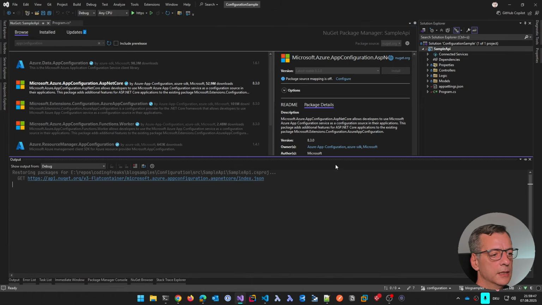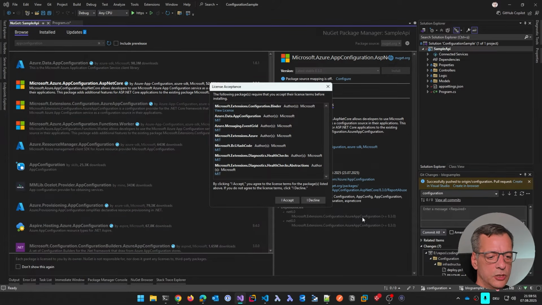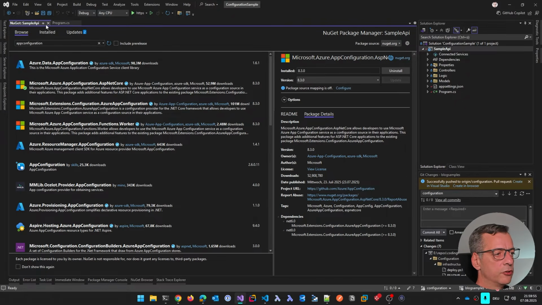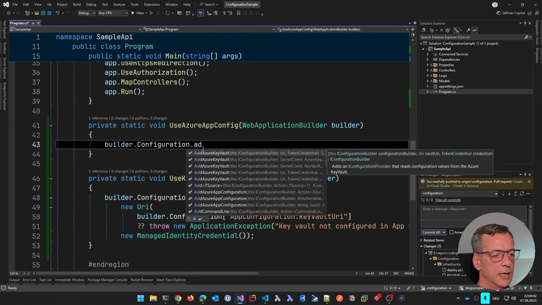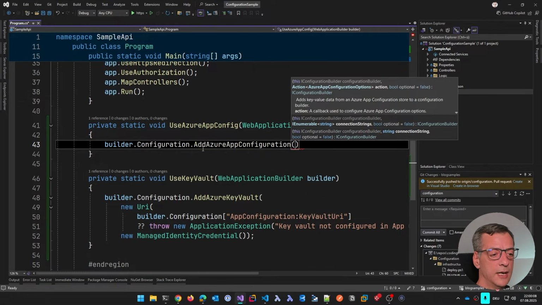So take it. By the way, package details. What are the dependencies? Configuration, Azure App Configuration, no dependency. I accept. So here we go, and this should bring us extension methods. So let's see, builder, configuration, add Azure App Configuration. Here we go. So now we have this extension method. Now we have Key Vault, App Configuration, and as I said last time, you can have more and more of that.